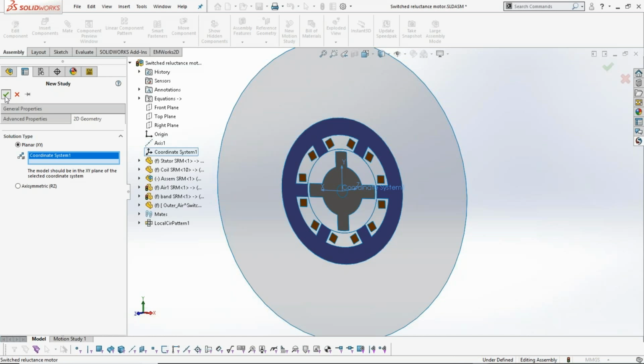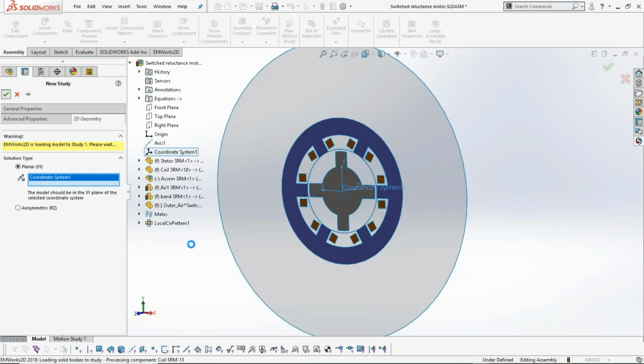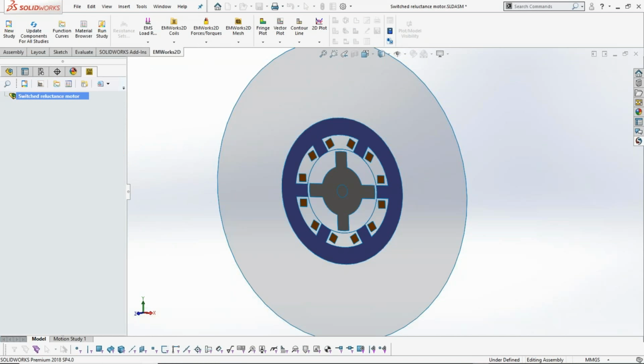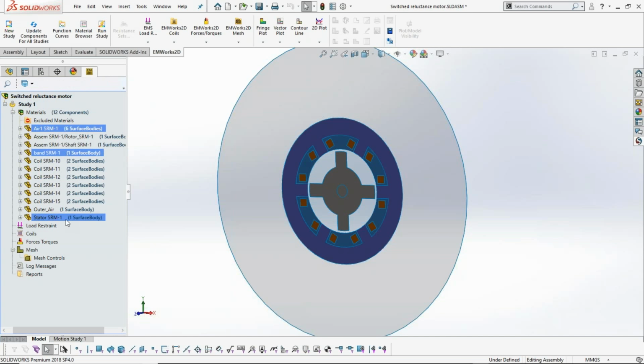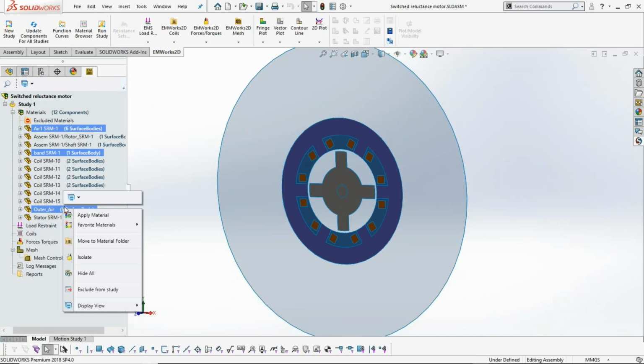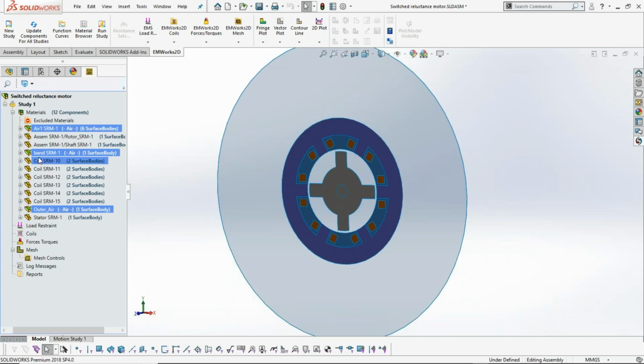Once I create the study, EMWorks will automatically create what is called a study tree. Just like before, we have to apply materials to the various components. I'm going to select all the components that are made of air, and then I'm going to use my favorite material. Notice that in EMWorks2D, I can save the materials that I commonly use as favorite materials, and I can access them during any simulation that I want. So I apply air to these.